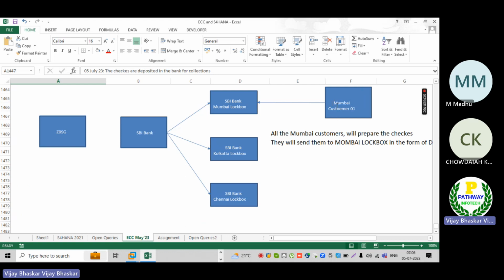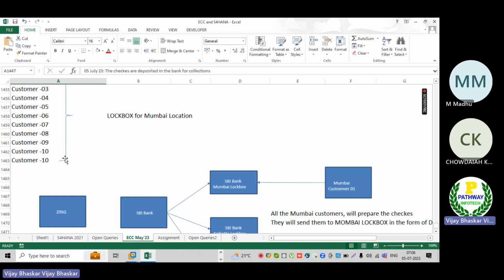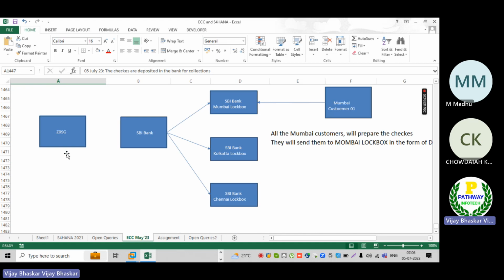But we need to communicate to the customers about the Lockbox, where the Lockbox has been installed, and also what is the address of the Lockbox number. There are a few things we need to communicate to the customer. That will be taken care of by the organization. So the advantage for the organization is that they are eliminating manual activity completely.